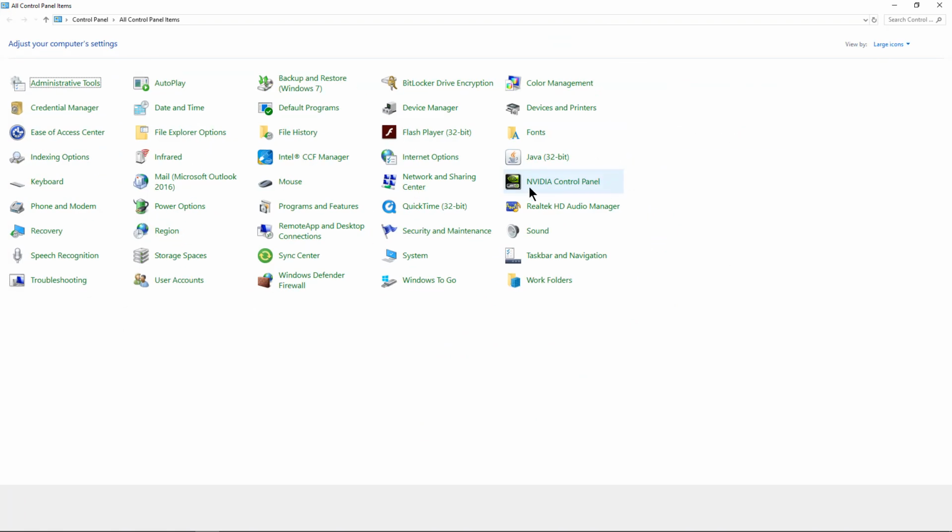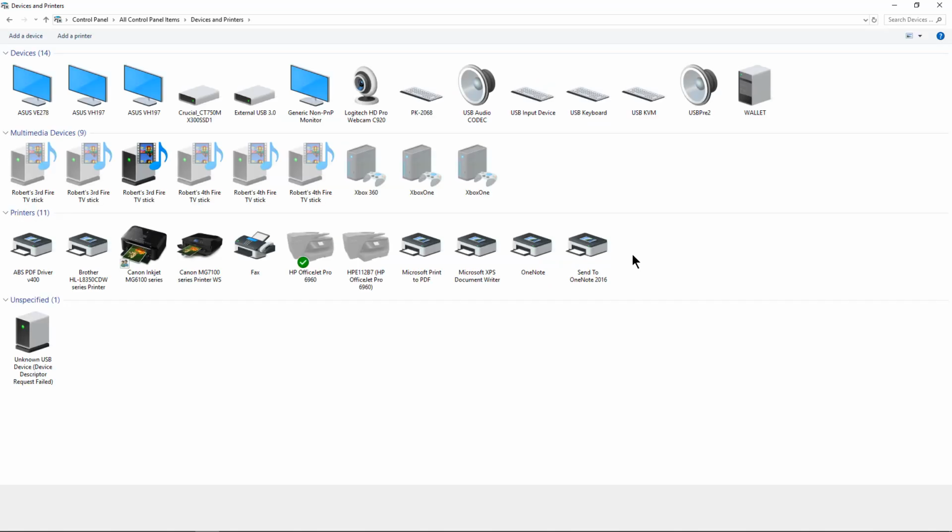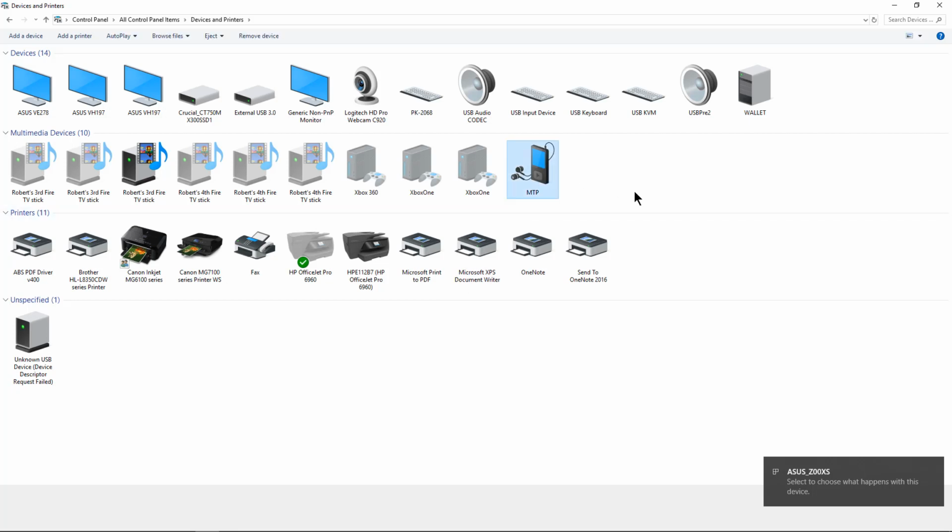So we're going into Control Panel and we're going to Devices and Printers. I'm going to plug the USB cable into my phone and we'll see it pop up here in just one second. And there's a little pop-up in the bottom right-hand corner. And now we see it show up as this icon. So it kind of looks like an iPod. It says the letters MTP.